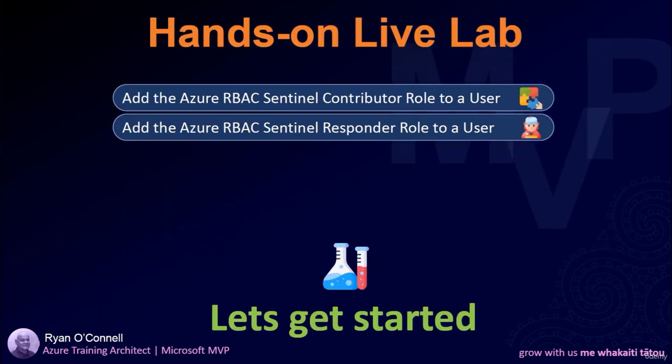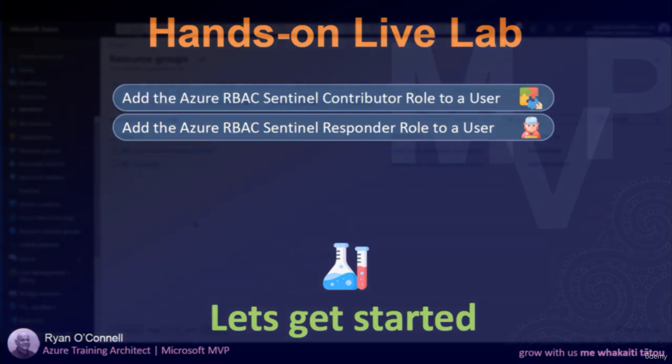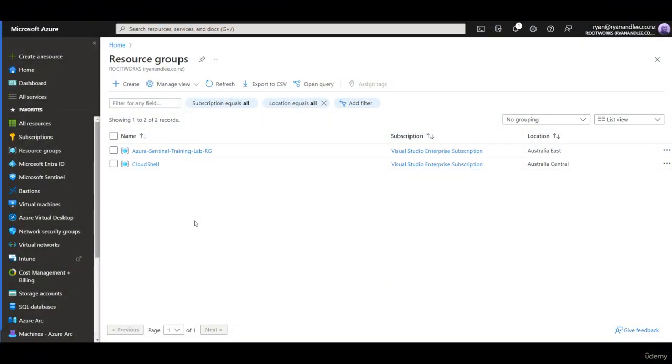So in our lab, we will go and set up RBAC roles for the Sentinel contributor role to a user, and of course the Sentinel responder role to our user. So I look forward to seeing you in the next lab as we go ahead and configure some of these RBAC permissions at a very, very basic level around our Sentinel infrastructure.